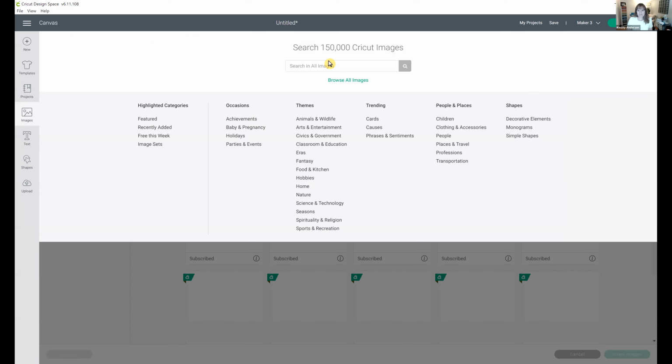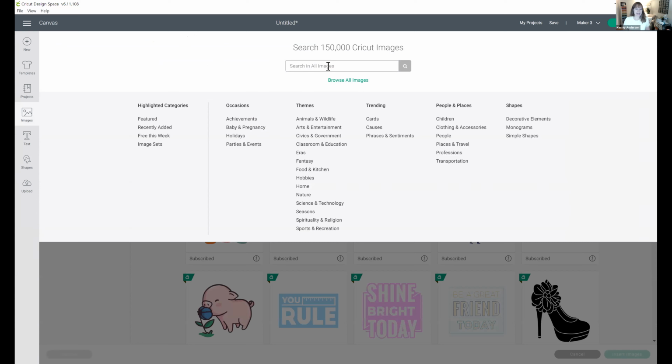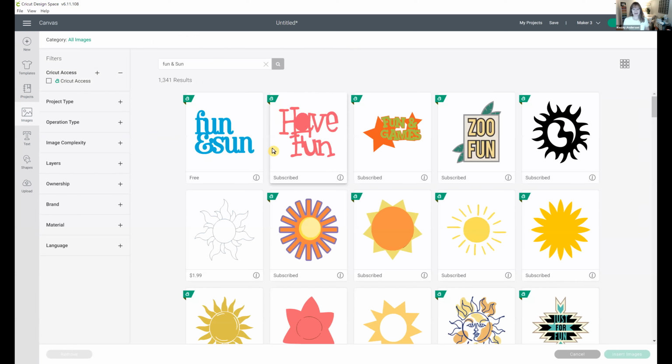I don't know about everybody else, we are squeezing out every last bit of summer that we can. So I'm going to look for a fun and sun type of image. And I happen to know there's a cute one that we can all use right here. And this is a free image, so everyone can access this image.